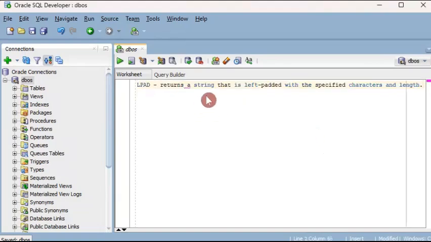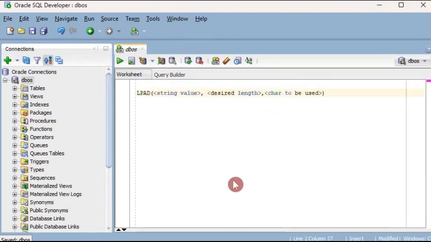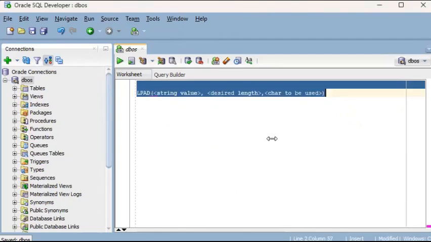So LPAD returns a string. It's a string function. It returns a string that is left padded with the specified characters and length. And in a while, you'll see what I mean by this. The syntax for LPAD has three parameters. The first one is the string value, which could be hard-coded or a column name, which points to string data. The second parameter is the desired length of the string after the padding happens. And the third is the character to be used for the purpose of padding.